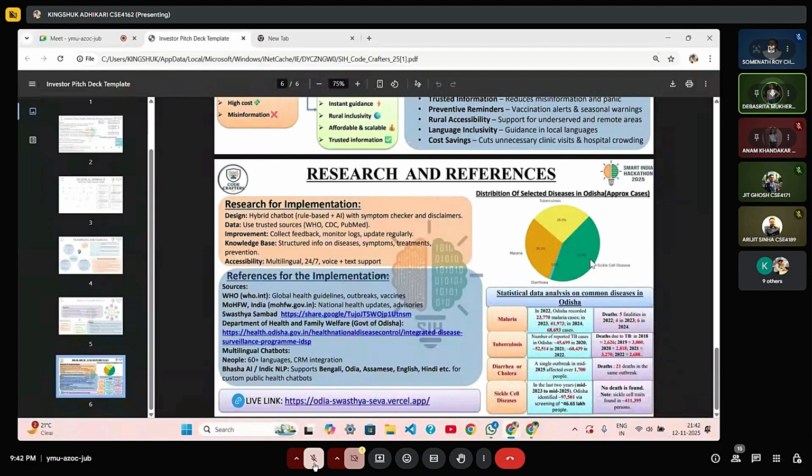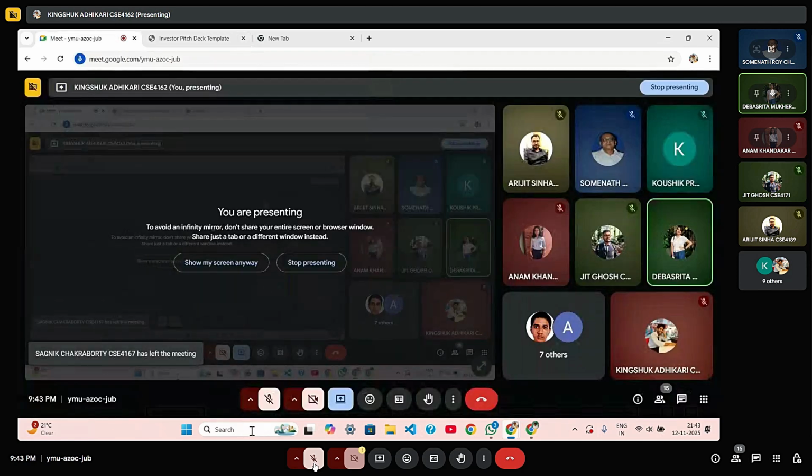Statistical analysis in Odisha shows high cases of malaria, tuberculosis, and sickle cell disease, with significant yearly variations and occasional outbreaks like diarrhea. The system aims to enhance disease awareness and digital health accessibility across regional languages.